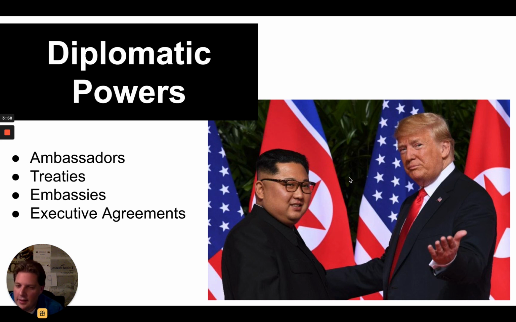But anything made as far as an executive agreement or executive order or signing statement is something that can be overturned. And in this case, the Trump administration did overturn that Iranian nuclear deal.